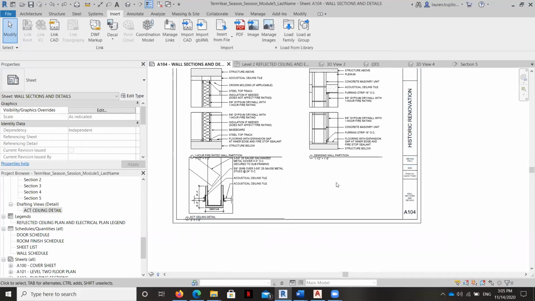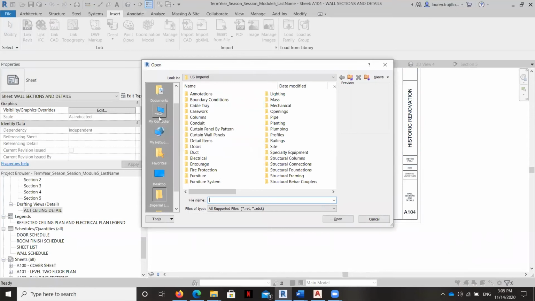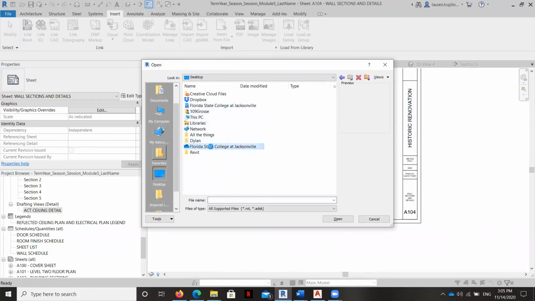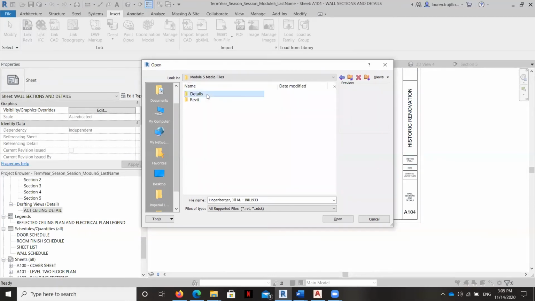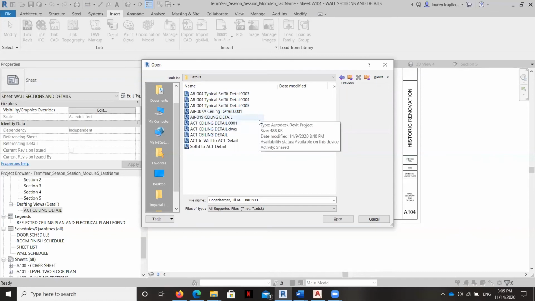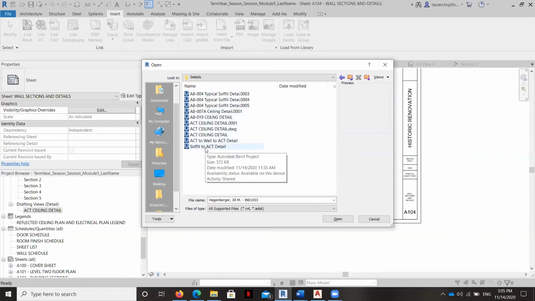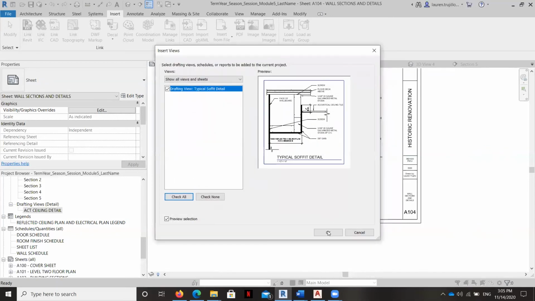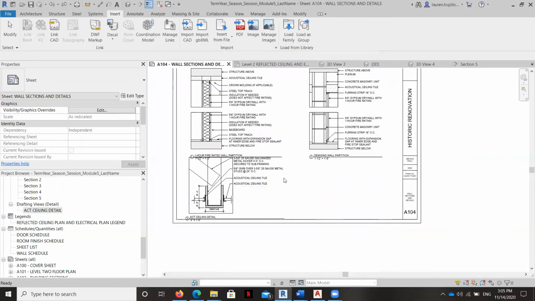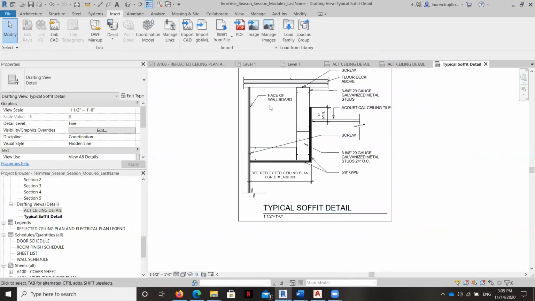And now I'm going to do the same process, but with a detail that has already been created. So I'm going to go to Insert, Insert from File, Insert Views, and I'm going to go to the desktop and grab my detail that's already been made and ready for me. Maybe another colleague made it for me. And it's going to be the soffit to ACT detail. Okay, and so this is a detail of what we created in our kitchen area.